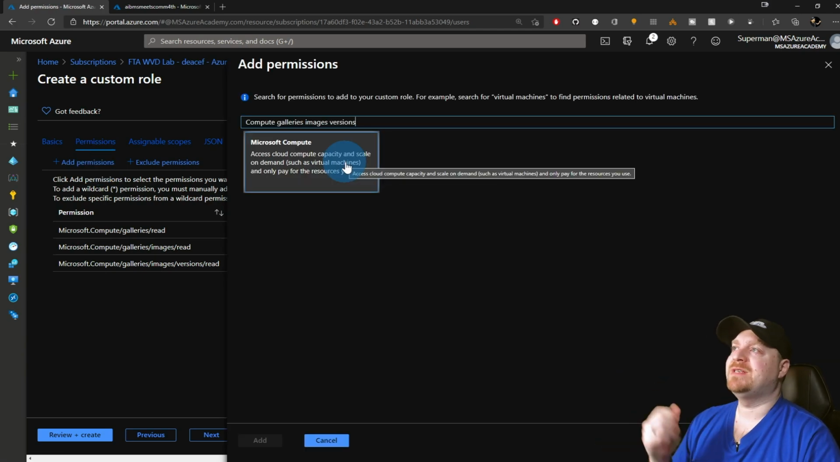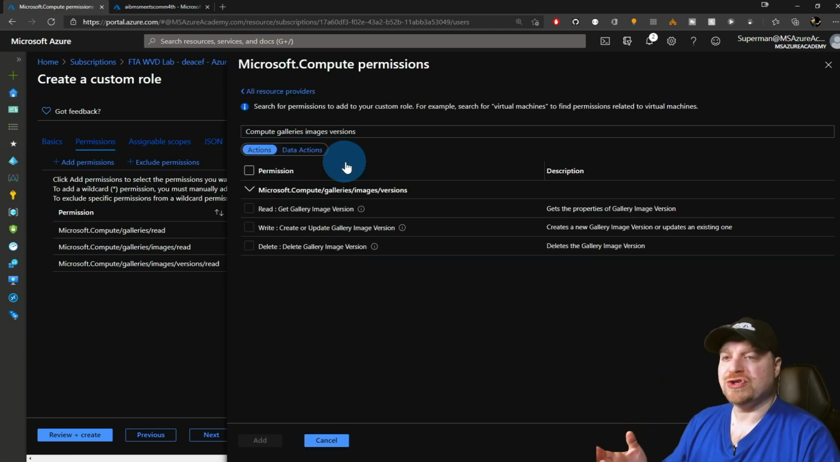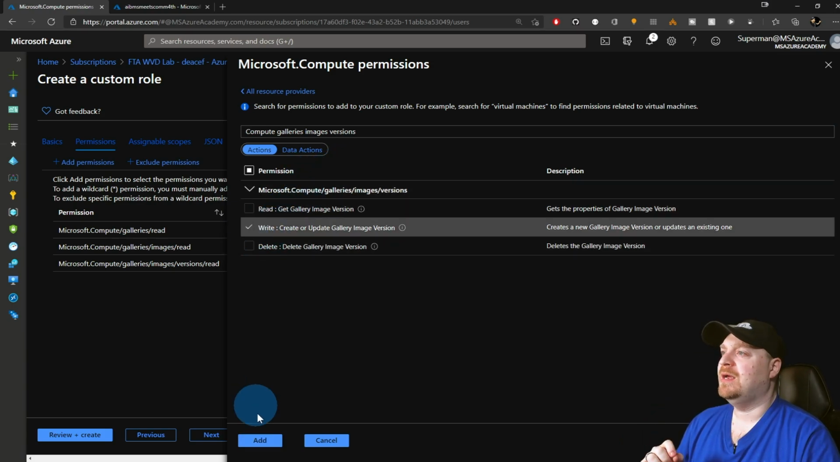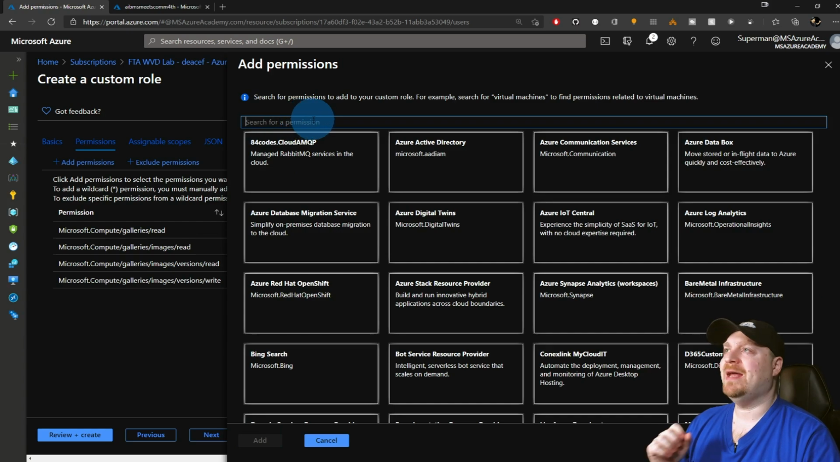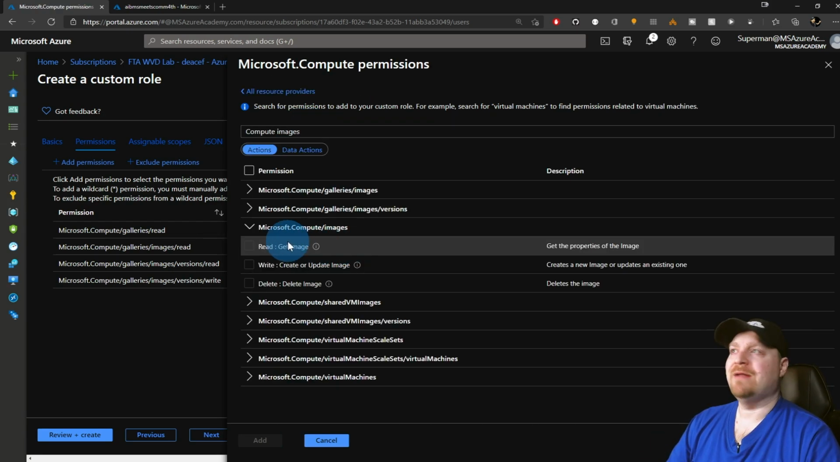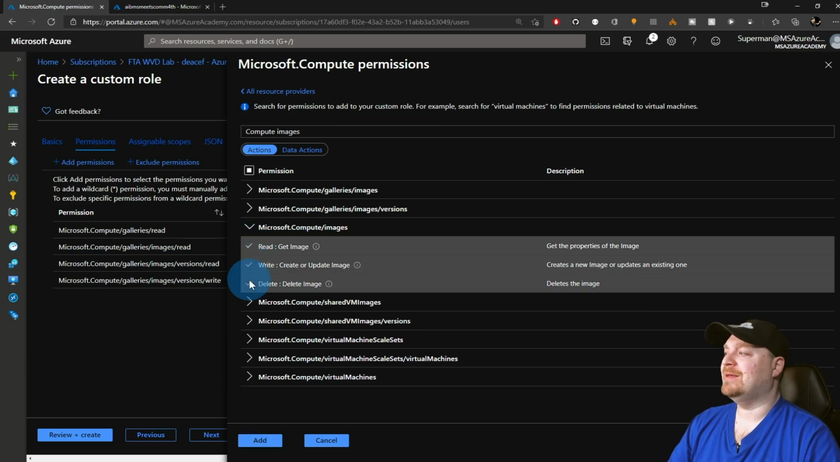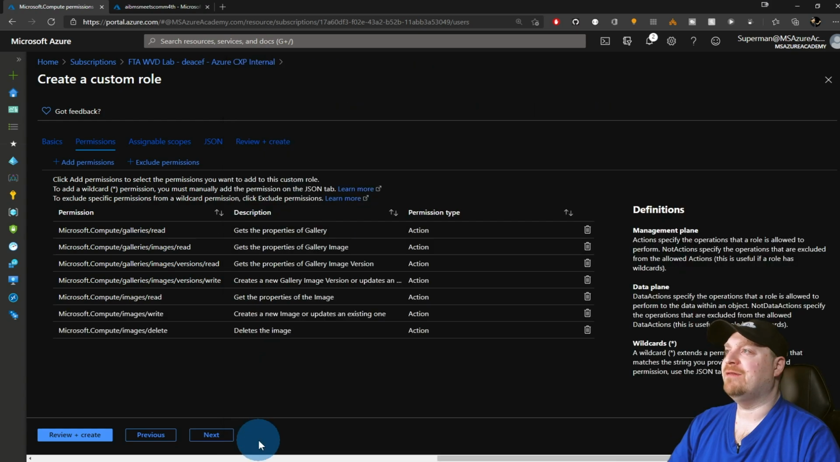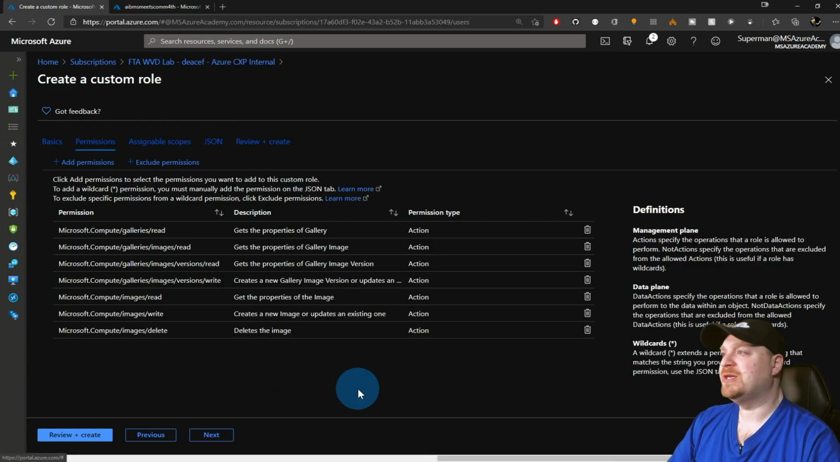And this time I've typed compute gallery image versions because I just need the right permissions for our versions. We'll hit add for that. And we'll add another permission. This one will be from compute images. And for this one, we're going to need compute images read, write, and delete. So we'll hit add for that. Okay, you should have 7 permissions in all.